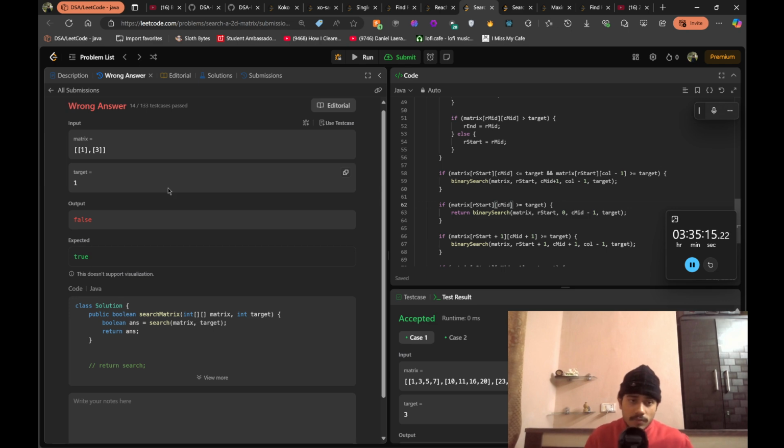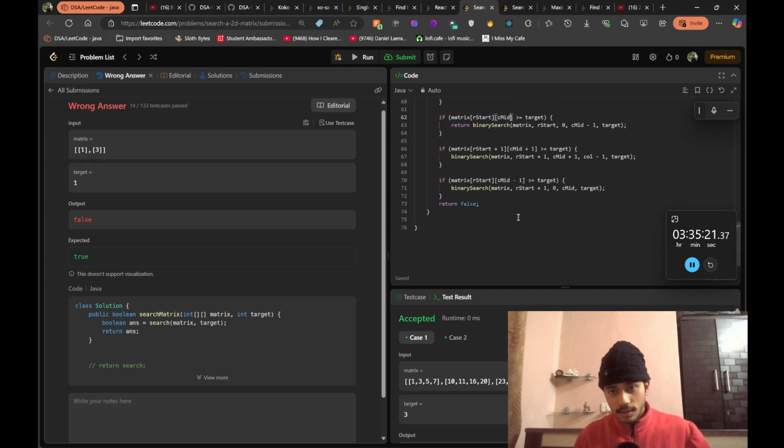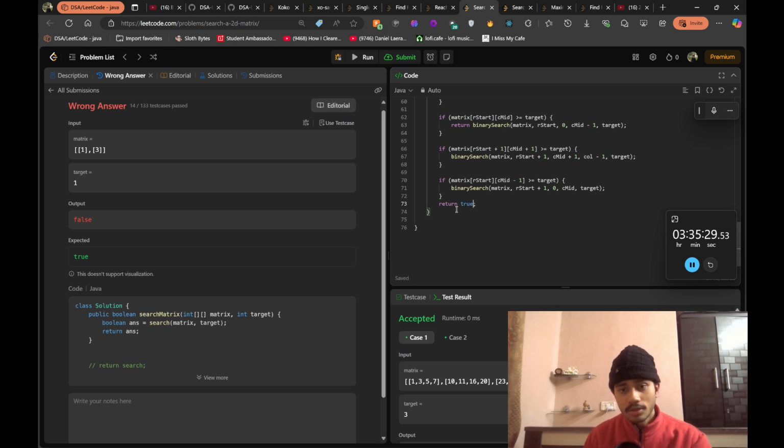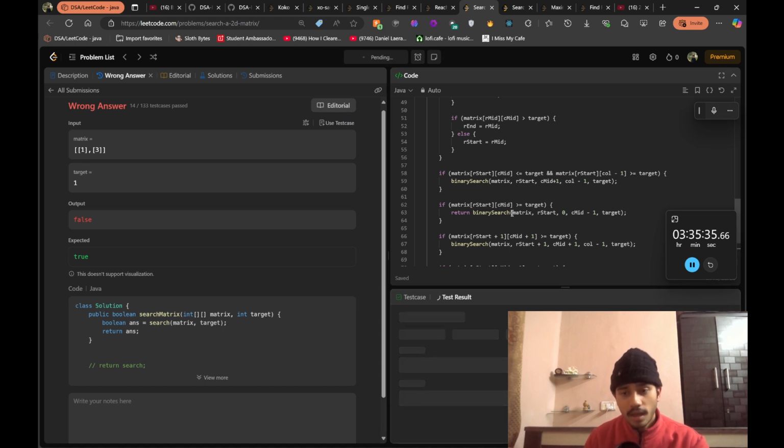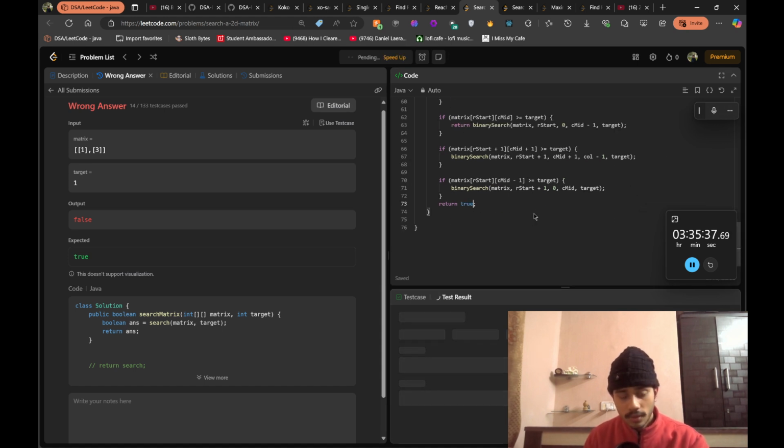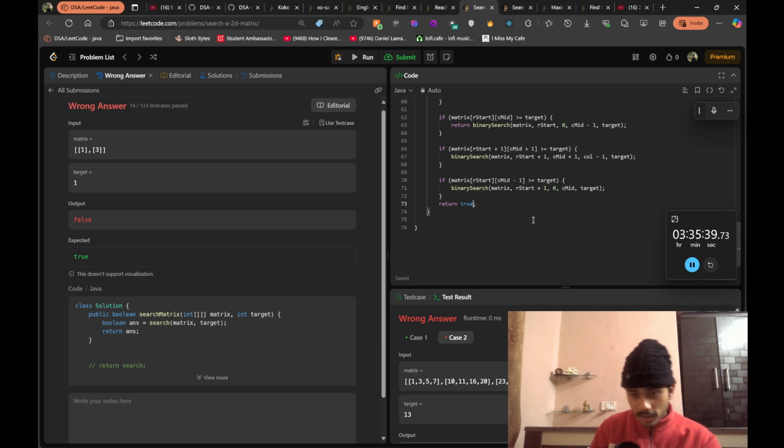Alright, so why is it giving false? How? I get it. You couldn't find the answer in the two conditions, so you return false. But you should have. Now I guess it's going to mess up the code. Yeah, it will obviously.